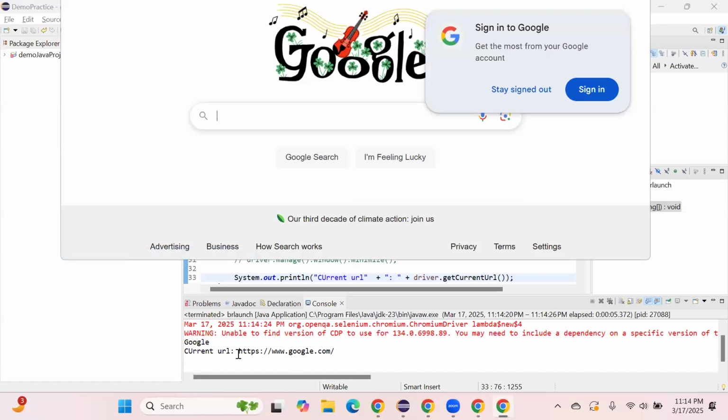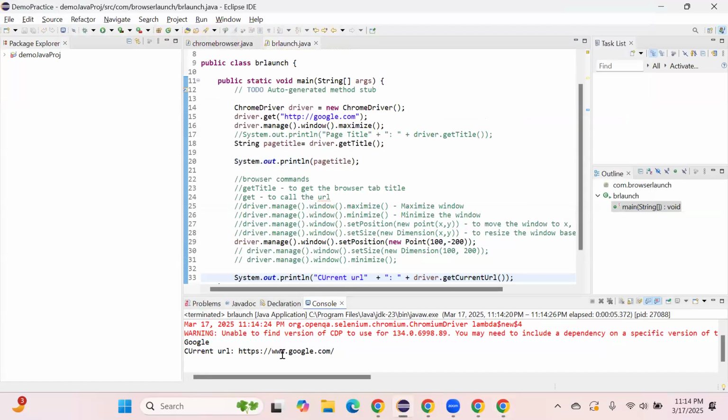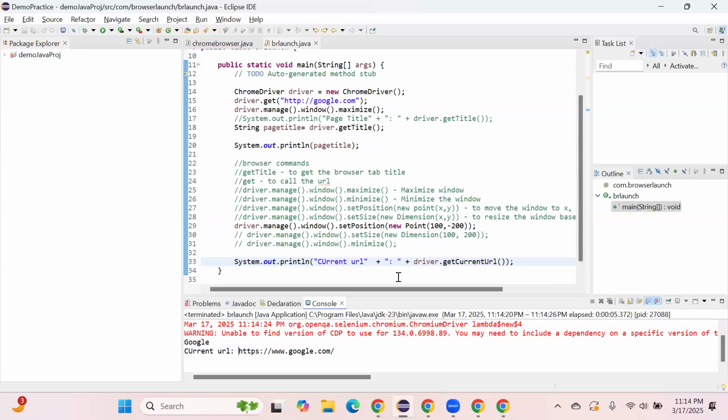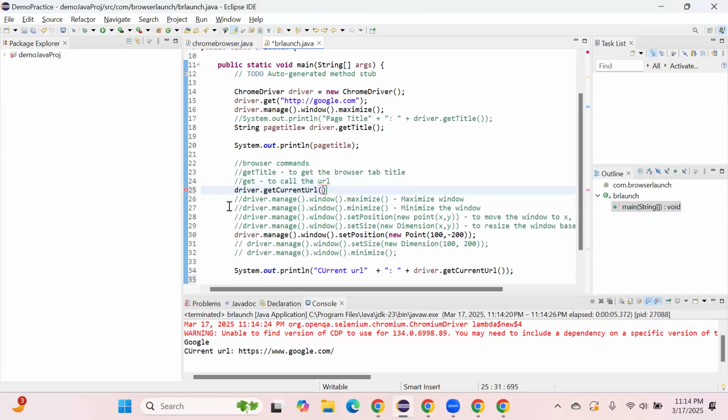See, the current URL is printing. Sometimes we need to validate this one, so in that case, you need to use this command. And there is another command, get page source. View source is to get the entire source of the application, the source of the page. Because sometimes we need to validate that too.